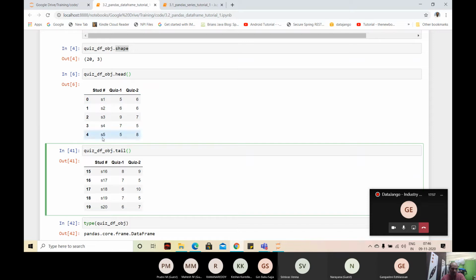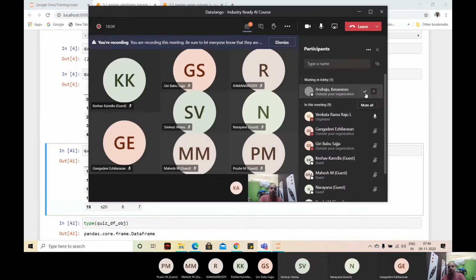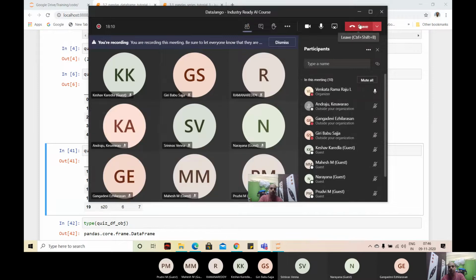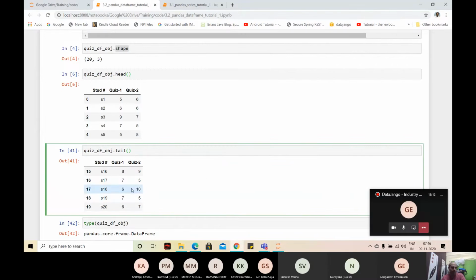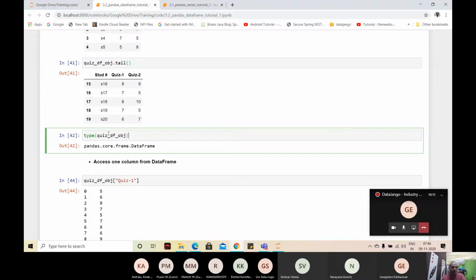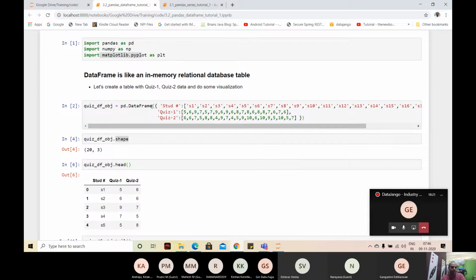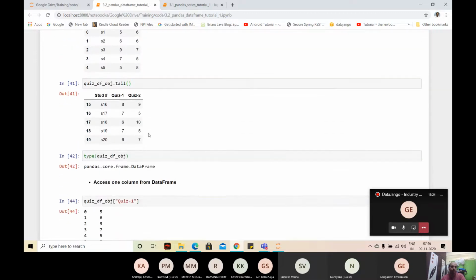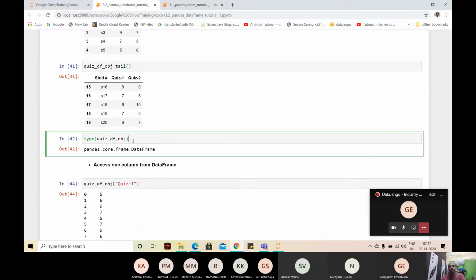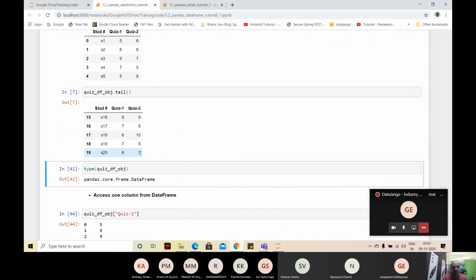In the head we got student 1 to student 5. Student 16 to 20 we got here with tail, right? The type method is from Python. This data frame is from Pandas, series is from Pandas, but this type method is from Python. You need to have the distinction of which is from Python and which is from another module. Then you will be able to do that coding easily. So, tail and then type.